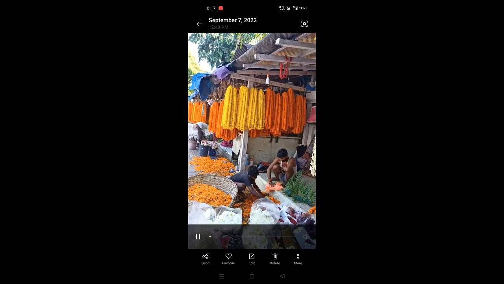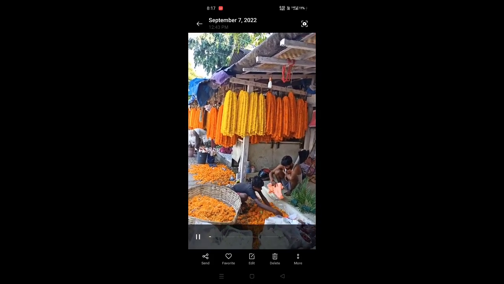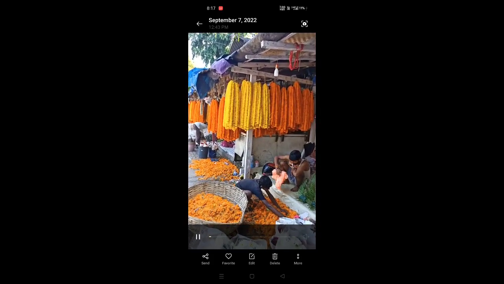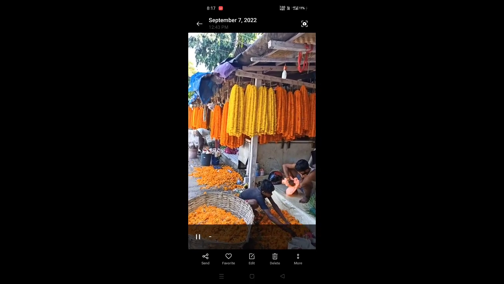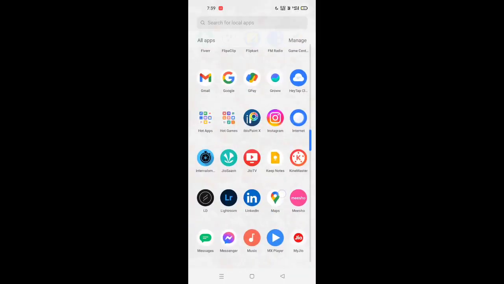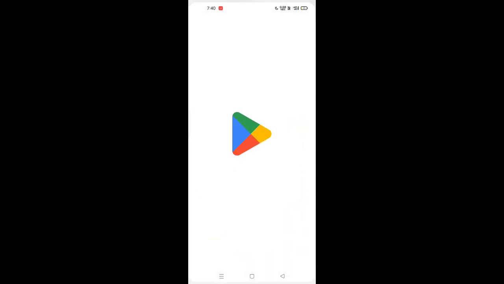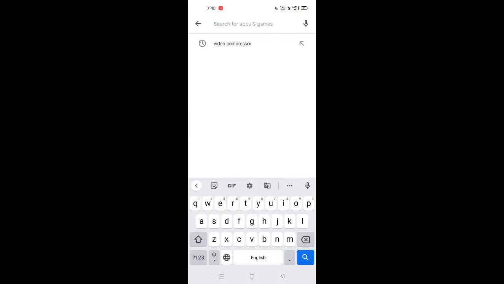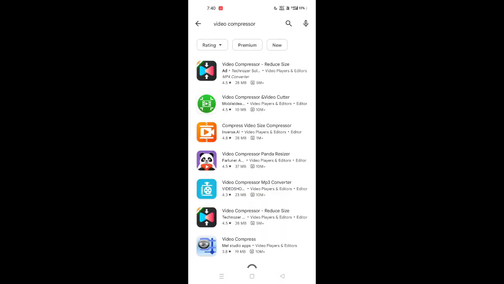For this we have an app called video compressor. So for this we'll go to Play Store. Then type here video compressor. Then click on this video compressor.